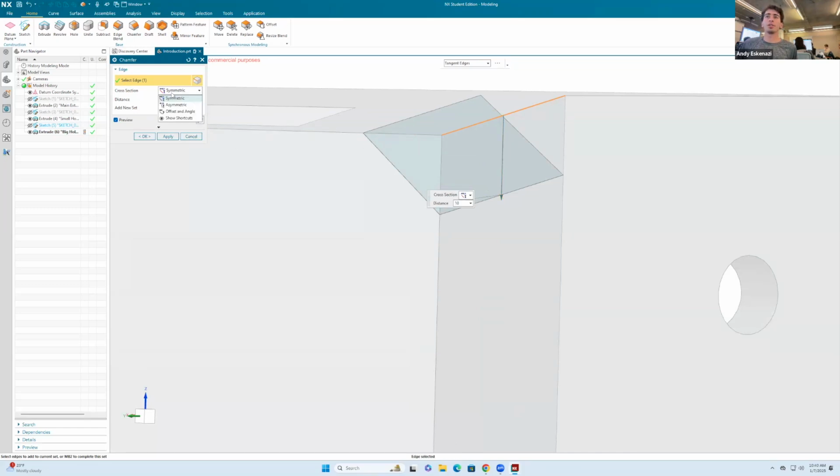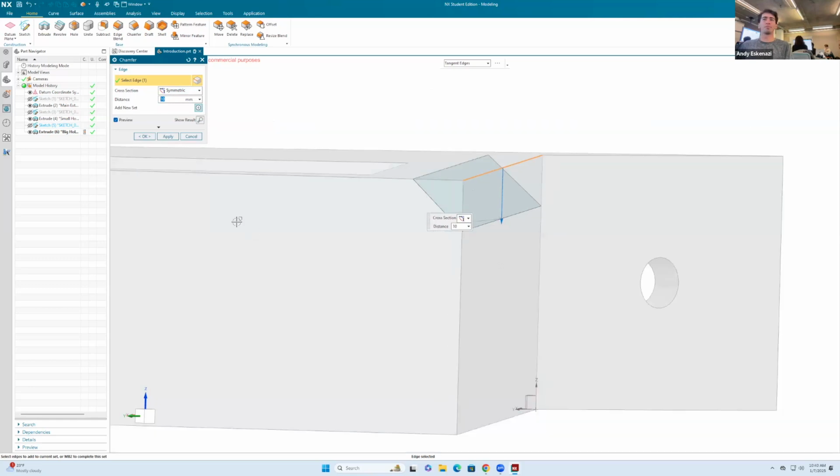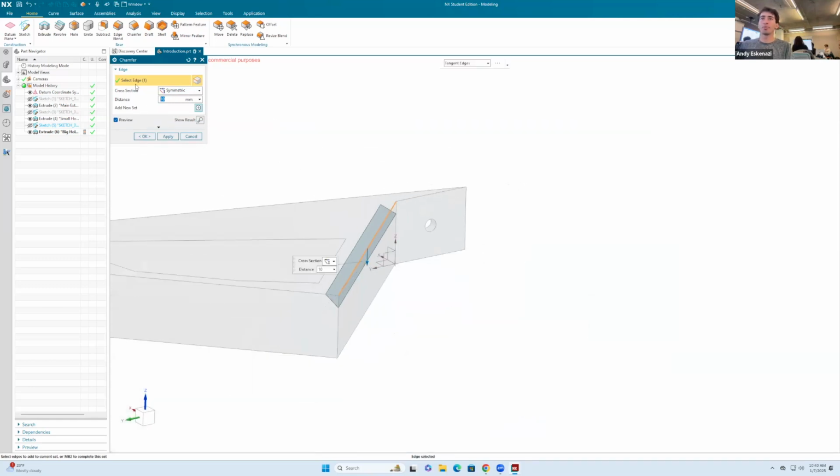In contrast, you see how it's called symmetric. I can also make it asymmetric. So I can make this one 5 millimeters and that one 10, or I can make it offset an angle. There are different ways to define the chamfer. Normally I go for symmetric because I think it's the easiest way to do it, but it's kind of fun. And you can actually select multiple edges at once.